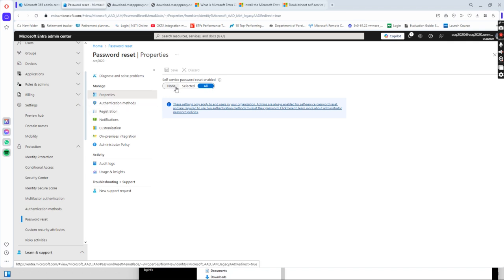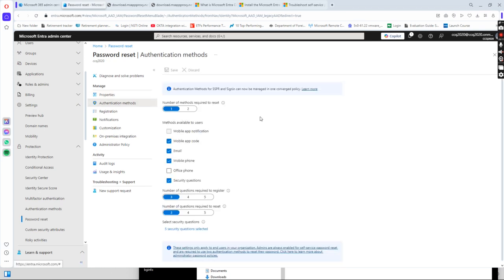And then the next one is to click authentication methods. There are a few options you can choose. One is the number of methods required to reset. I choose one. This means you only need one method to reset the password. But you can also choose two. If you choose two, it means you use two methods, not the password, but other methods to prove it's the user himself.